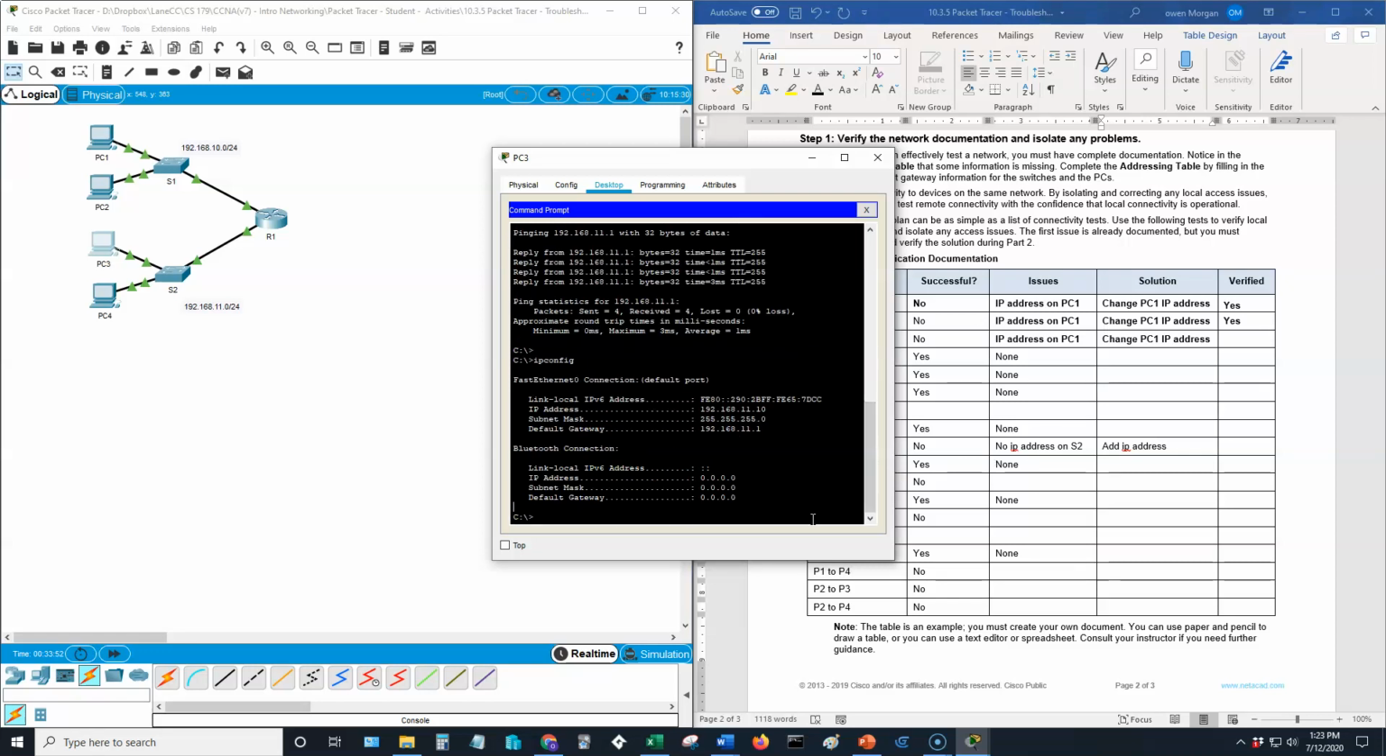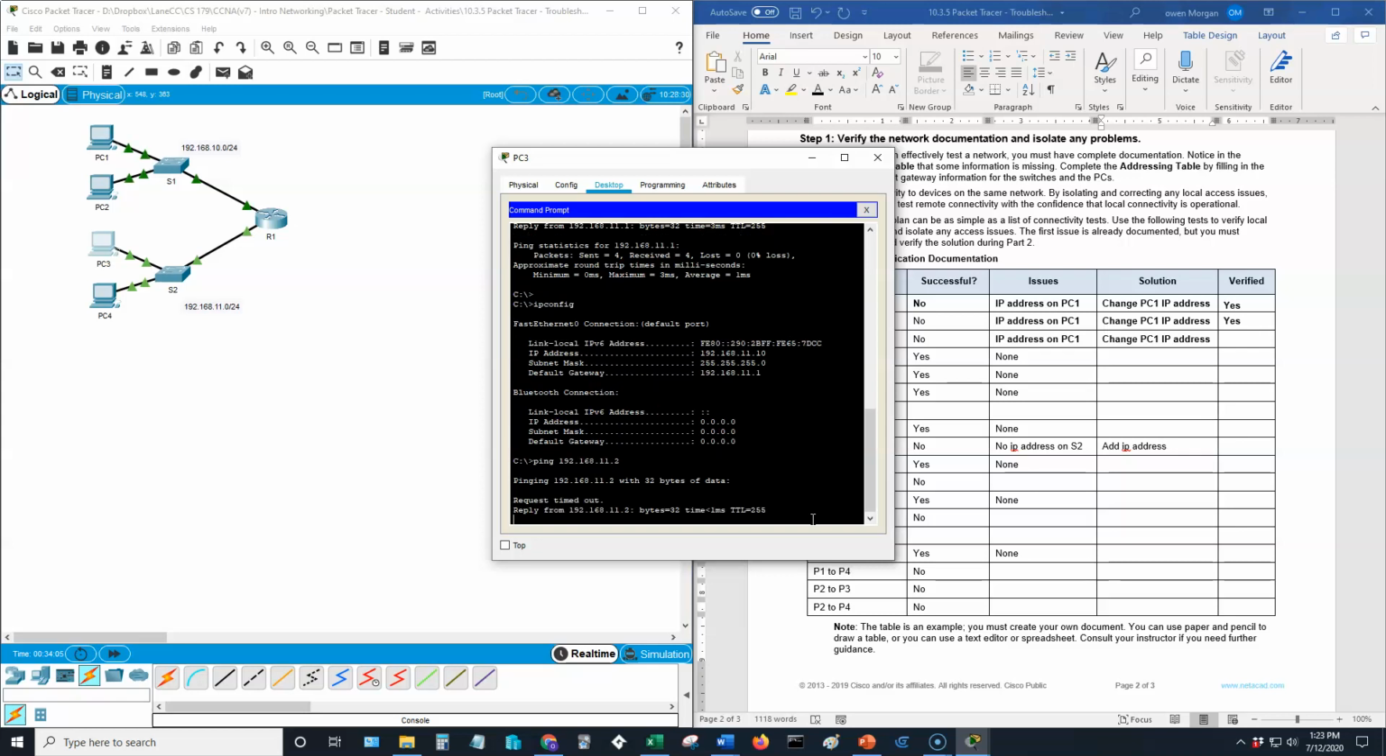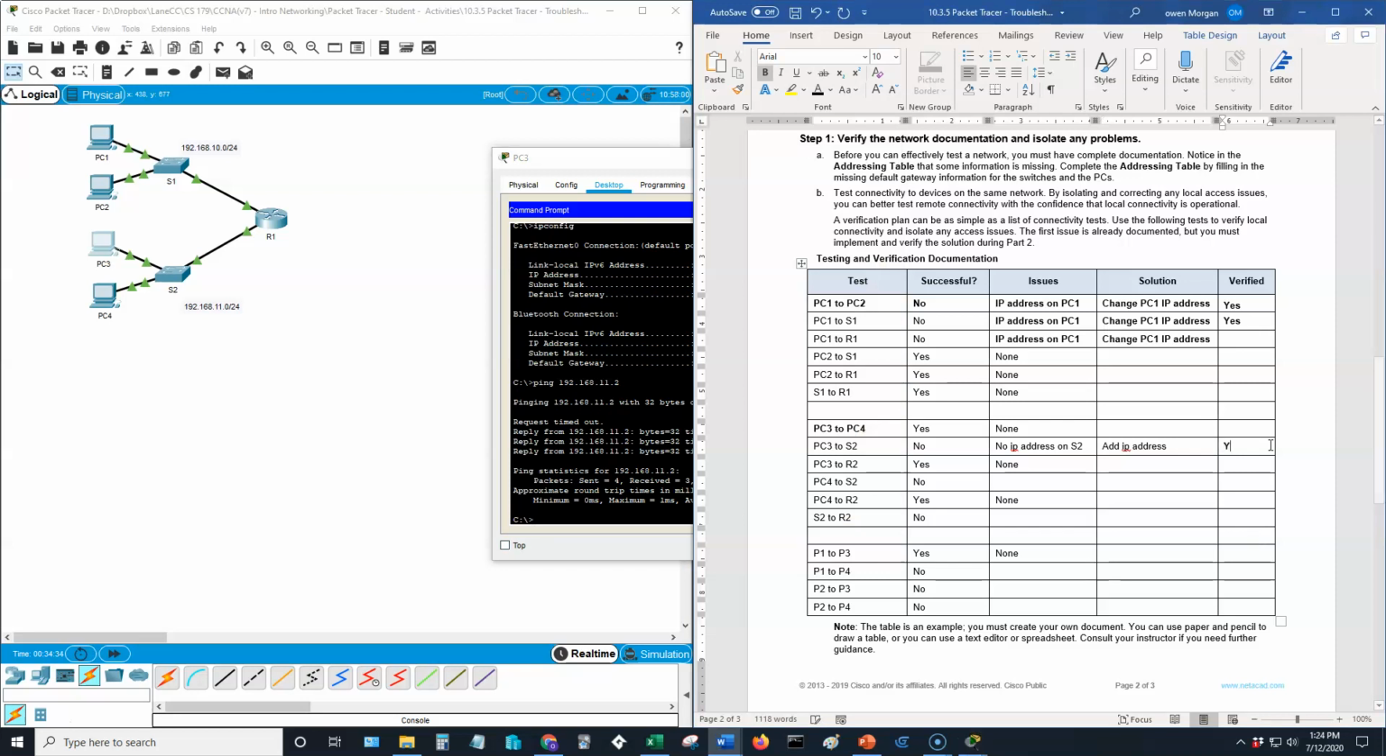Go back down here and let's do the ping 192.168.11.2. Let's see if it works this time. There we go. Outstanding. So that seemed to fix that issue. Let me go ahead and finish up my documentation here.